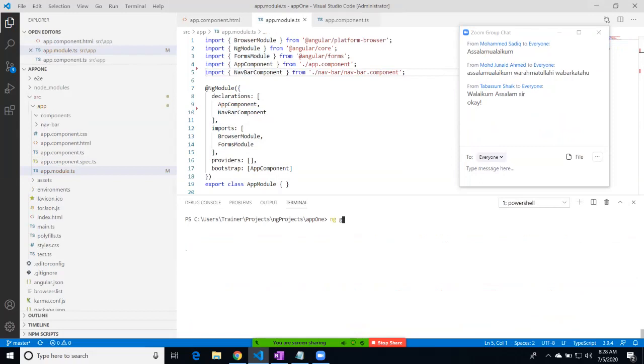And let's create another component with ng, and I want it under a product management folder. Okay, why do I want a separate folder? I just want to have a separate module for the product management, a separate module for the product related stuff.